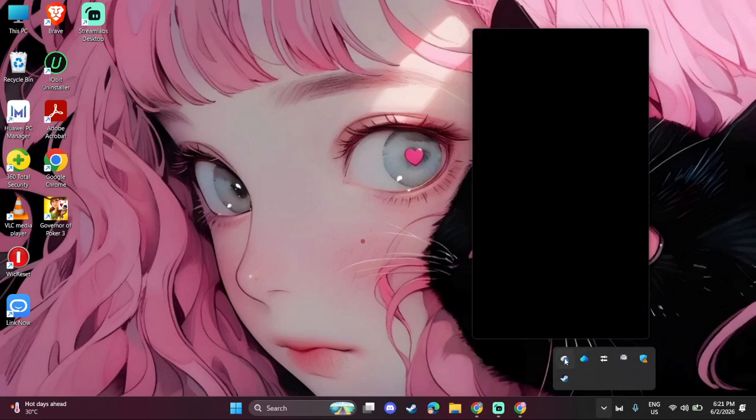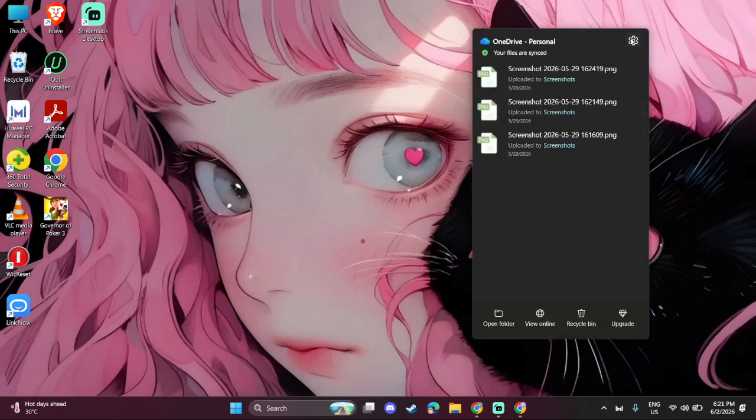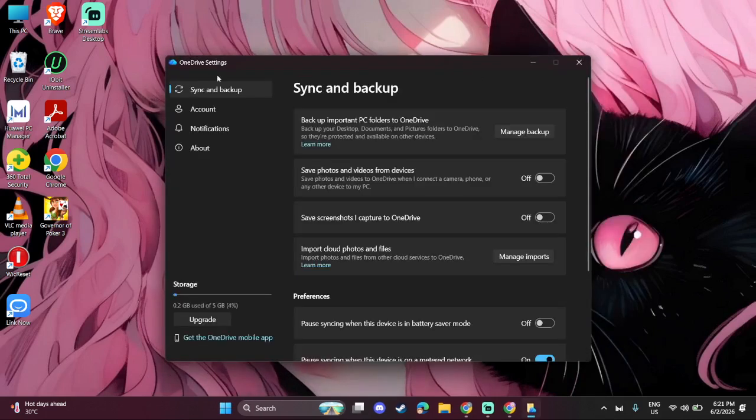From there, select Help and Settings, and then click Settings. This will open the OneDrive Settings window, where you can manage how syncing and backup work on your computer. If your OneDrive is already signed in and running properly, you should be able to go straight to the available settings options. Next, open the Sync and Backup tab.